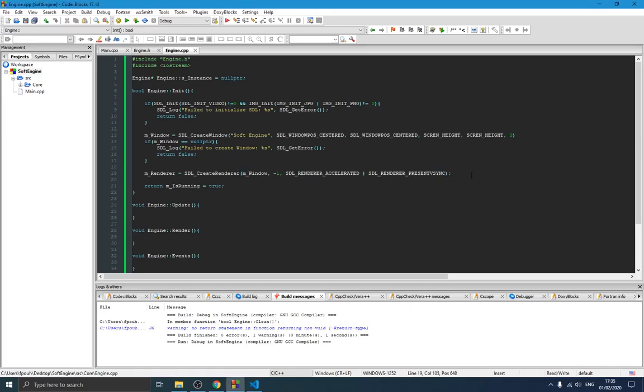But we also need to check if the renderer is created successfully. So we also go ahead and say if renderer is equal to null pointer, then we also want to give a message and say this renderer wasn't created successfully. So we say failed to create renderer, and we get the error message. But if this doesn't happen, then everything was correct. Then we can simply return true and everything will be perfect.